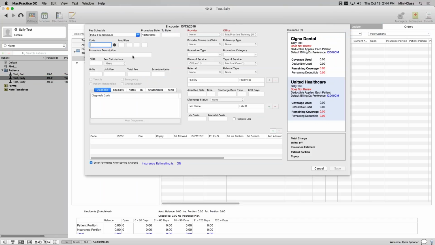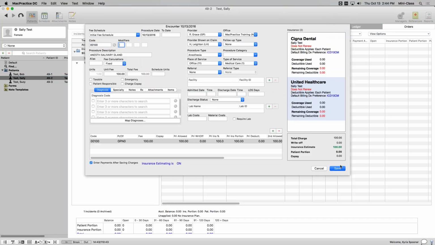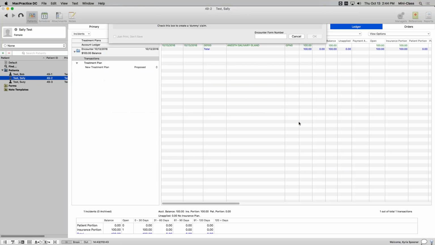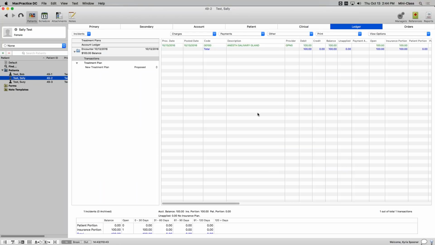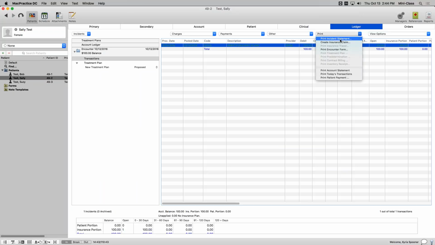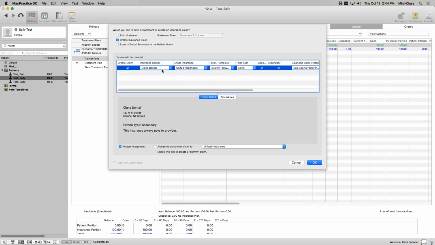I'm going to go ahead and enter my new charge. Cancel out of that patient payment window. And now I'm going to highlight that charge, go up to print, and create an insurance claim. We're creating this for Cigna, and United Healthcare is Sally's secondary insurance. So let's say in this case that I know that Cigna is going to send the secondary claim to United Healthcare for me. What we will do in that case is come down here to the bottom of the window and check the box that says also print crossover claim to United Healthcare.